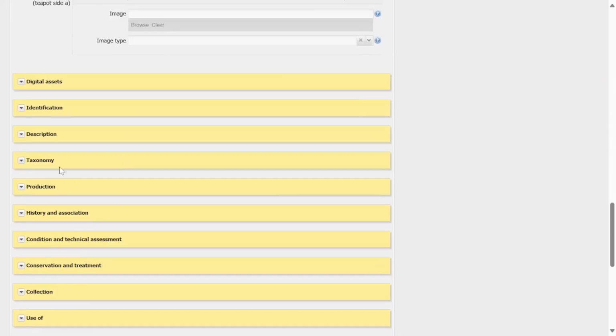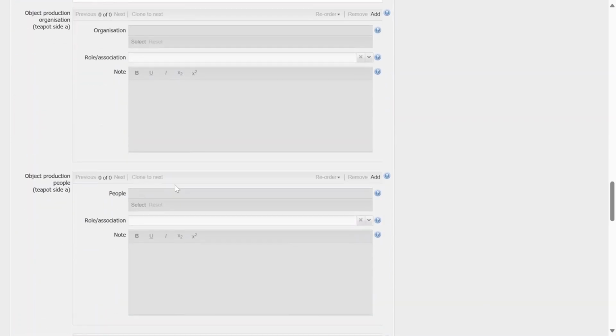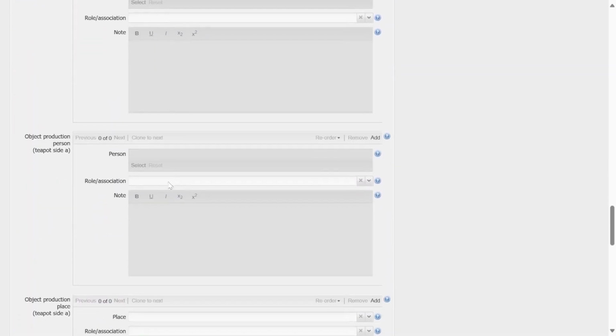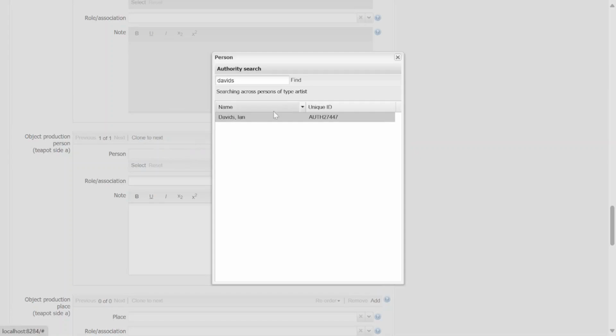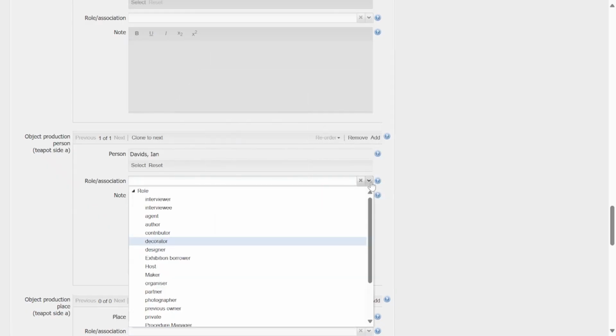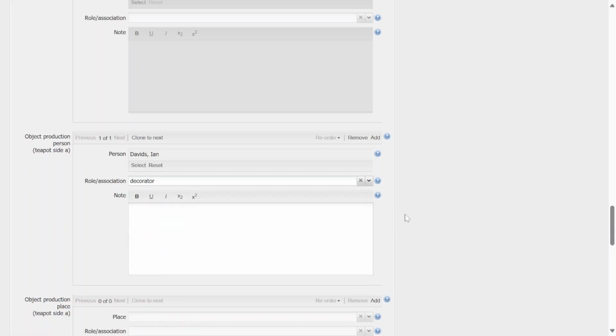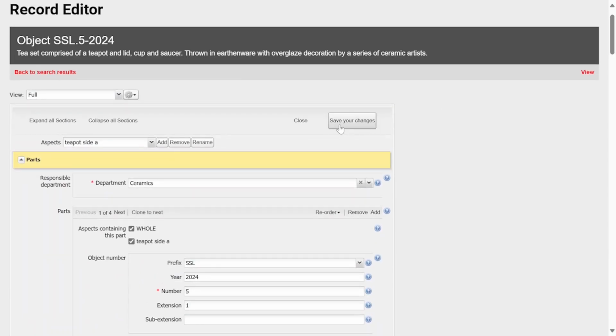I'm now going to scroll down to the production section and we can record Ian Davids as the decorator in this case. Note that underneath our field name we get a reminder of the aspect below. So a reminder that we're just looking at the teapot side A aspect, and that's why we can't see Ian Davids here anymore, because the previous entry we had for Ian was relating to the whole aspect, and that's currently hidden from us. So I'm going to click add. I click on Ian, he's already there. He's our decorator. And then we've got his information there, and we'll hit save.